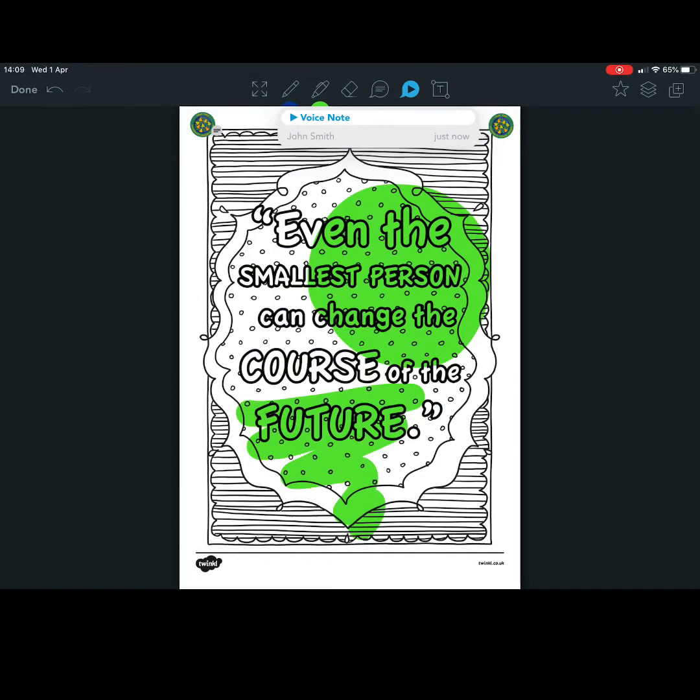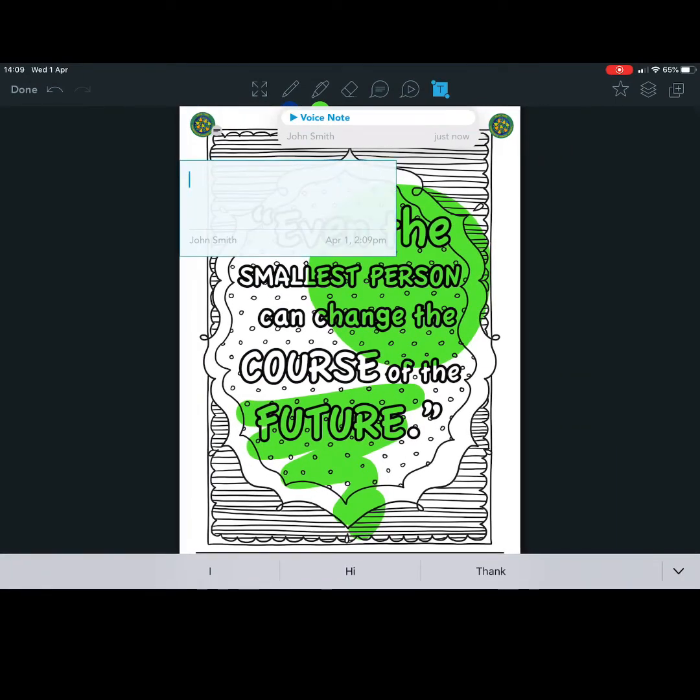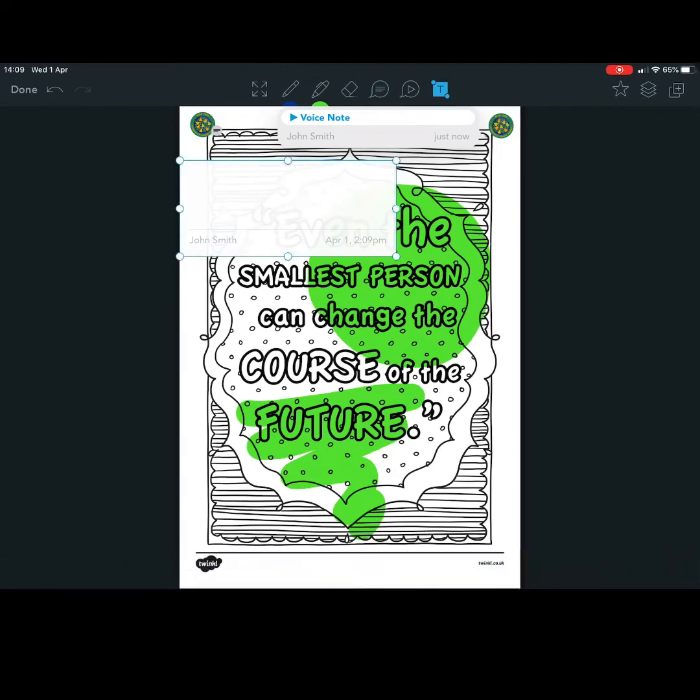Last but not least, next to that, finally we can add a text box. So we can drag a text box here and add text, and that can then go around the screen to your teacher.